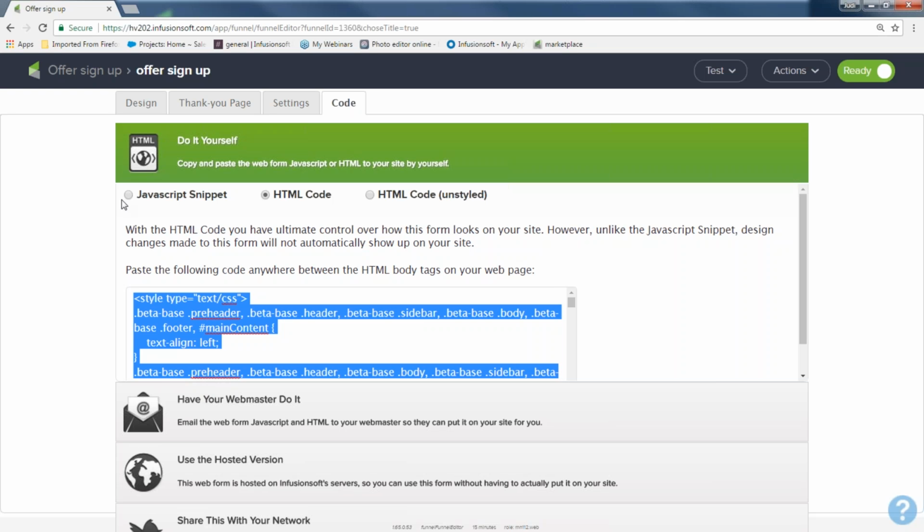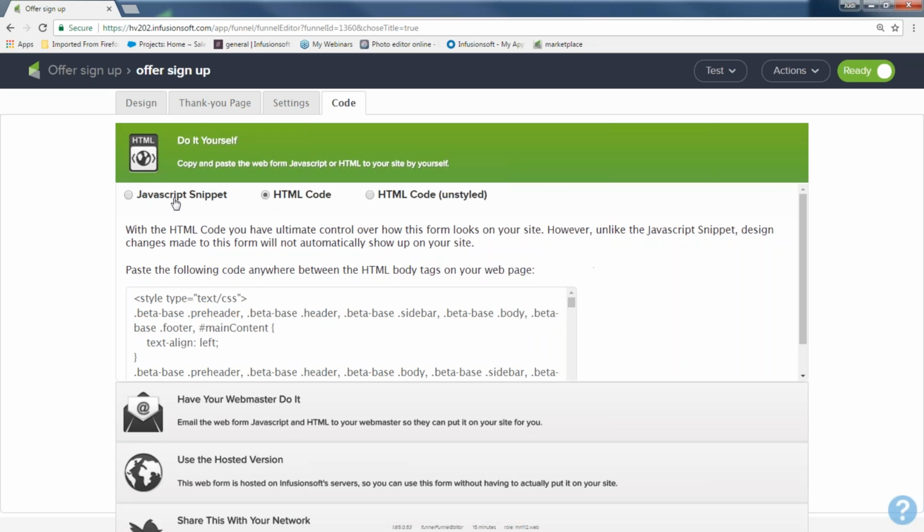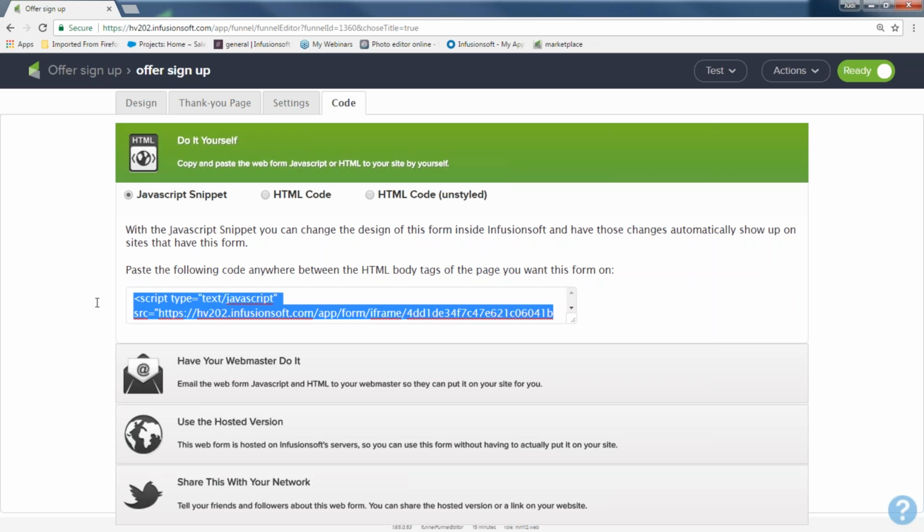The only difference between the JavaScript snippet and the HTML snippet is the JavaScript snippet, this little snippet of code right here, will make any changes so you don't have to put the code back in. So let me give you an example. I spelled a word wrong, and dang it, I need to change my form.